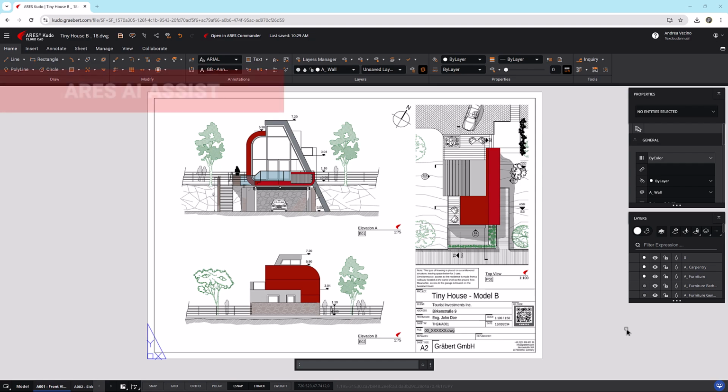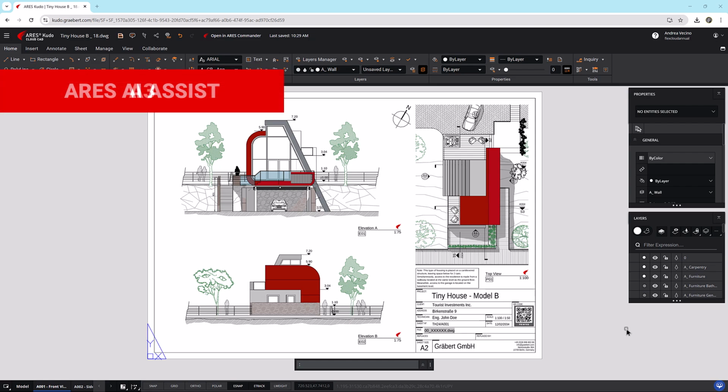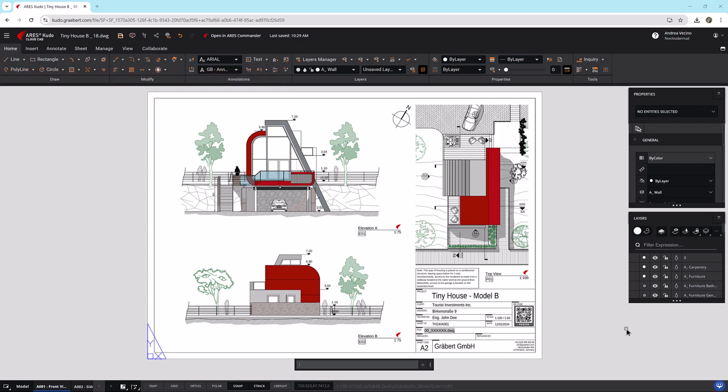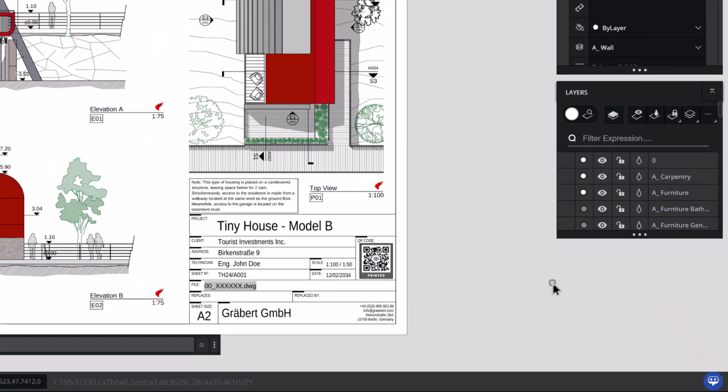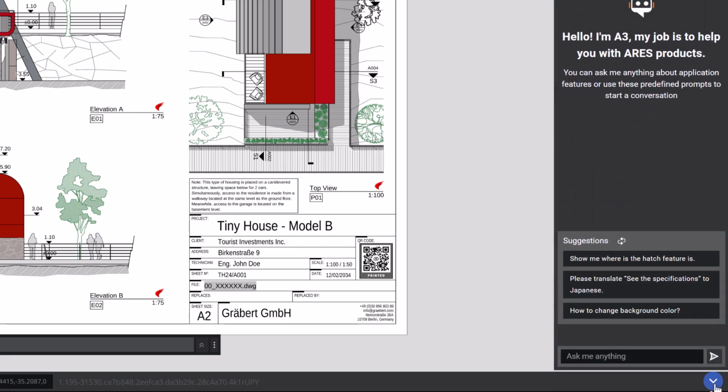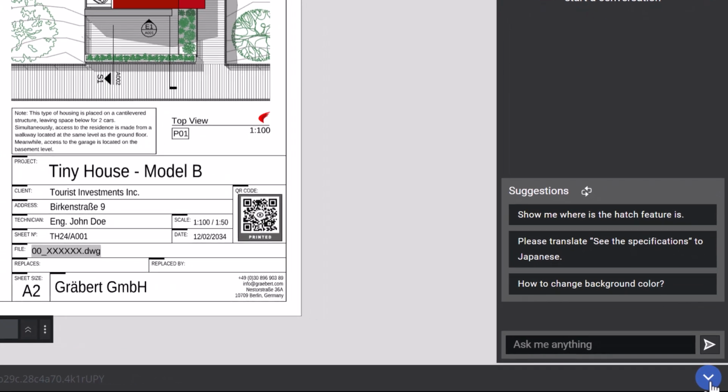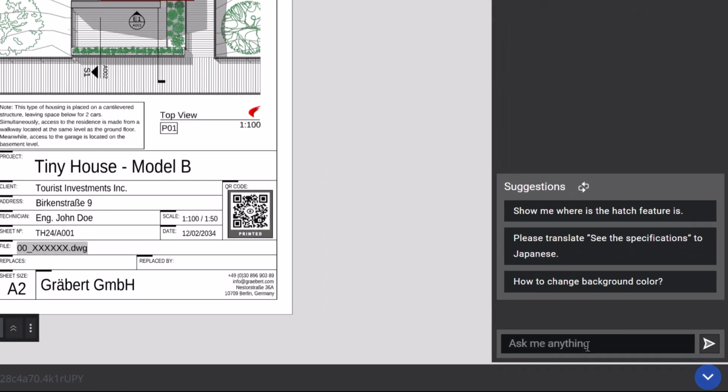ARES Kudo also includes ARES AI Assist, simply known as A3, just like in ARES Commander. However, while A3 is a standard palette in ARES Commander, in ARES Kudo it is opened and hidden via the chat bubble in the bottom right corner. In both programs, A3 is your AI-powered CAD assistant, like a CAD expert on steroids.